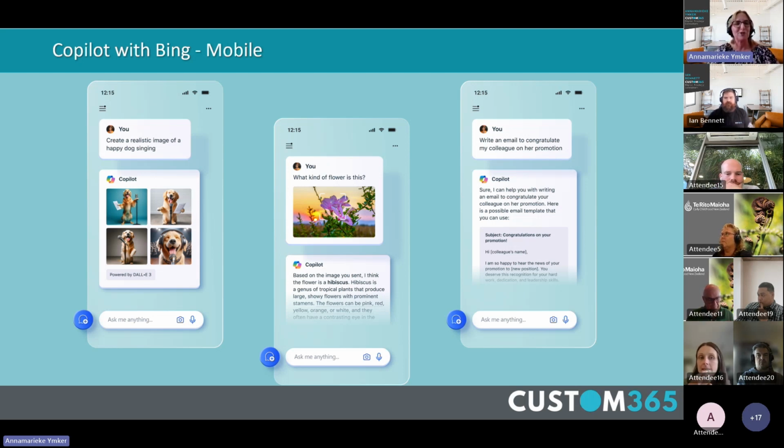So on the left-hand side, we talked about asking it to generate an image of a dog singing. There's some pictures there. Once it generates things like that, you can keep asking further questions. So you might like the images, but you need a red background. So you can say, yep, you're on the right mark, but can you give it a red background? Or I need the dog to be doing X, Y, Z.